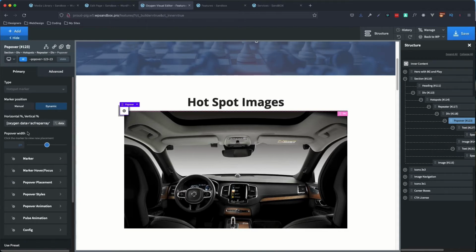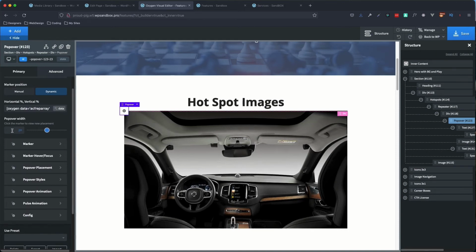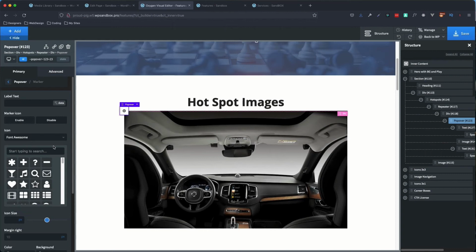So from here, we want to now go and add in our popover width. In my case, I'm just going to set it to 625. You'll have to play around with it a little bit to see what is going to be best for you. And then we can go through and play with our marker a little bit to get it to look how we want. In my case, I am going to style it a little bit.